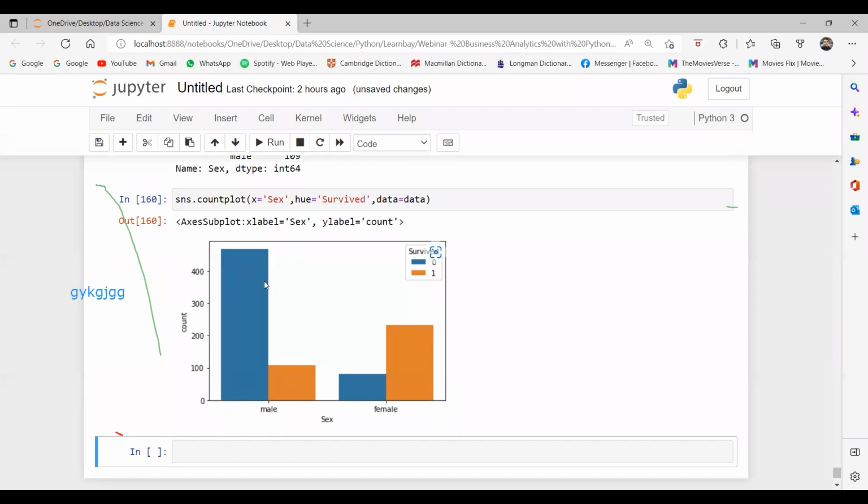So this blue bar is telling about the death, because it is representing 0. So 0 means death, 1 means survived. So this orange bar is telling about the survival. So you can say more than 400 males died, and less than 100 females died. If you talk about the survival, females survived more in comparison to the males, but males died more in comparison to the females.